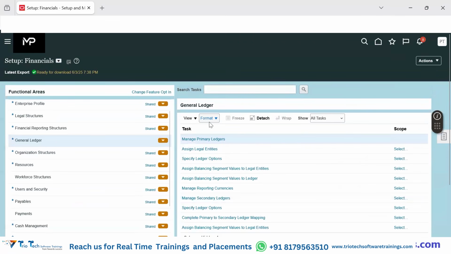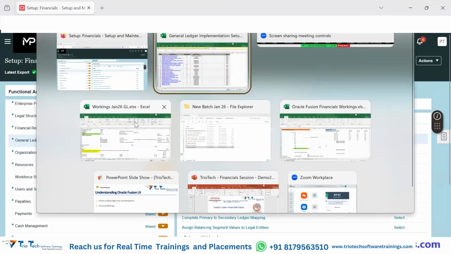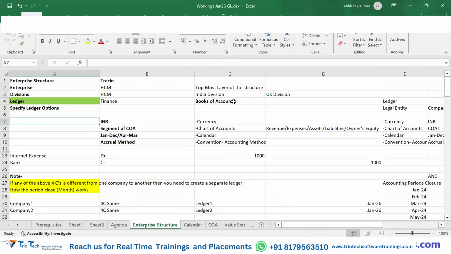Now, hope this is fine. When we go into the next session, we'll start from scratch, where we'll focus on the user creation process. As of now, I've shown you that I have the user credentials, how to access using them, how to go to Setup and Maintenance, and how to access or configure various tasks. That is something we have seen.